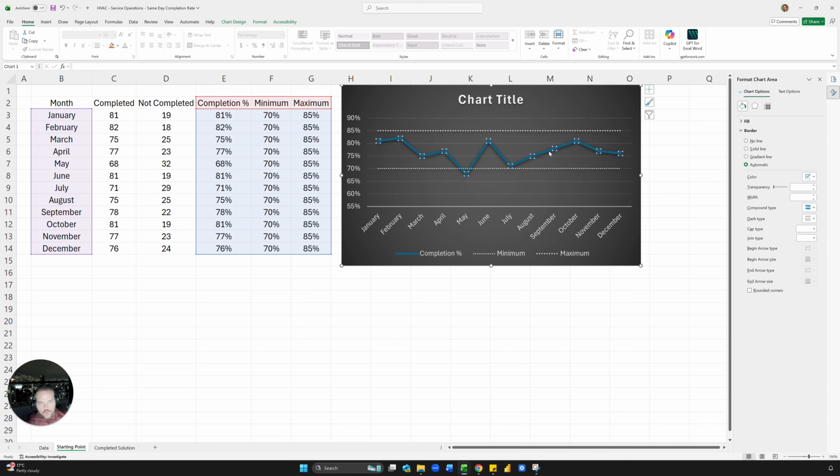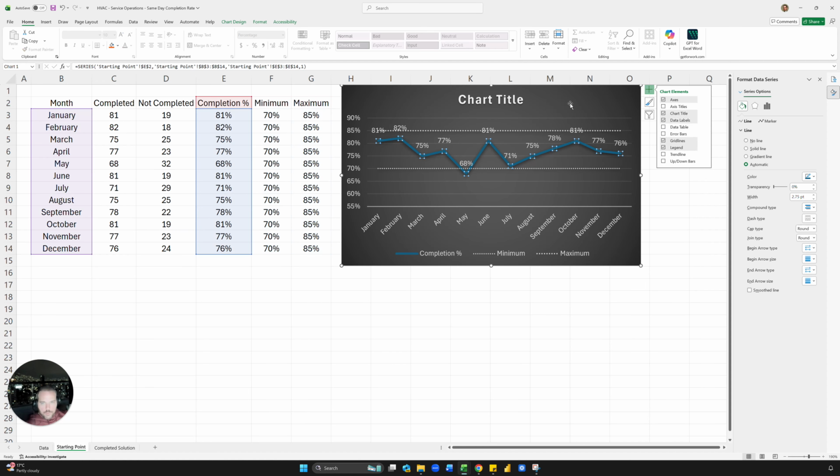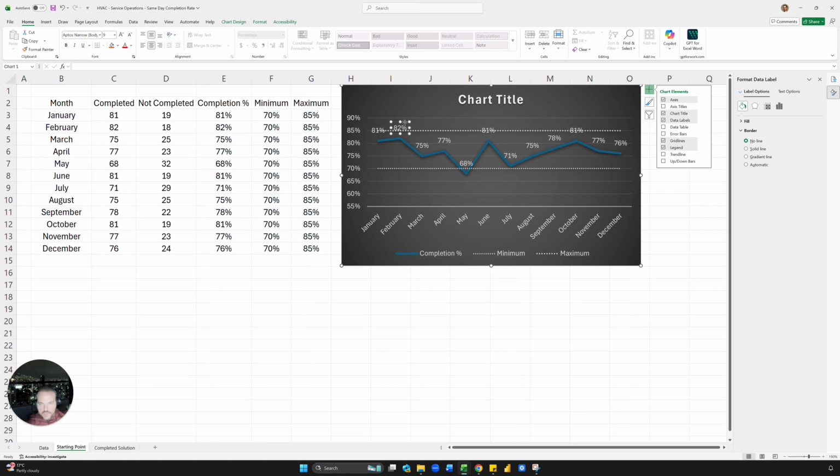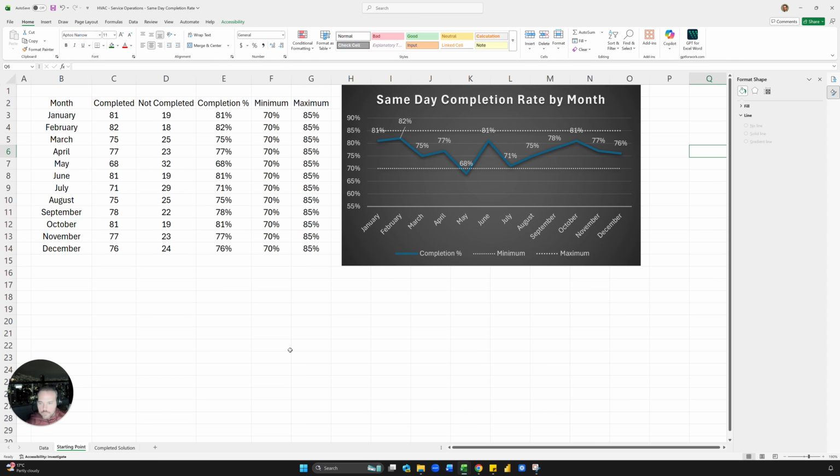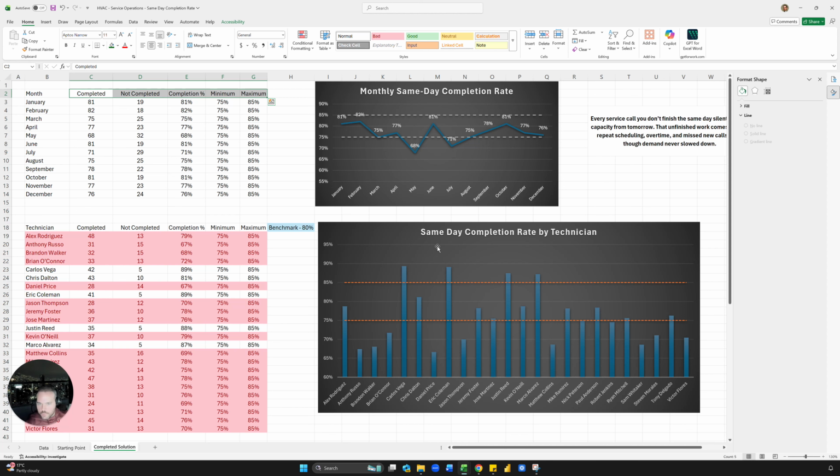If you want to see the values, just click on the blue line, click the crosshair, and then do data labels. And if you want to move anything, if it gets a little bit weird, you can just move it. Okay, so we'll call this same day completion rate by month. All right, so the next thing we want to do is the same thing like this, but by technician.